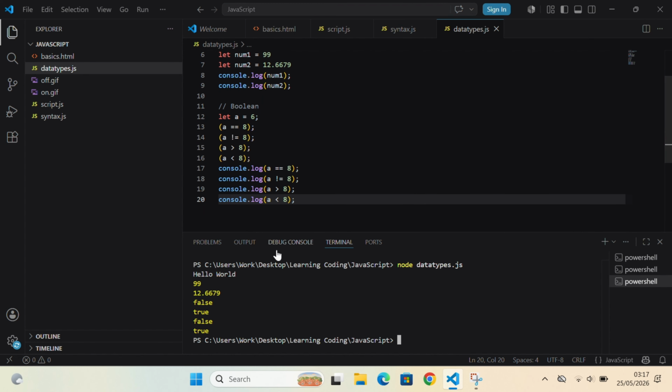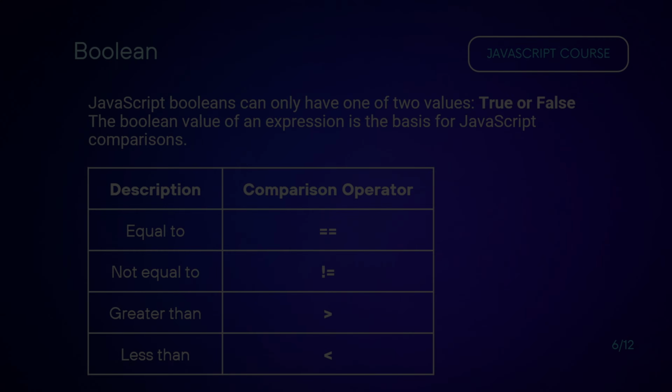The first output displayed is false because 6 is not equal to 8. The second output displayed is true because 6 is not equal to 8. The third output displayed is false because 6 is not greater than 8, and the final output displayed is true because 6 is less than 8.